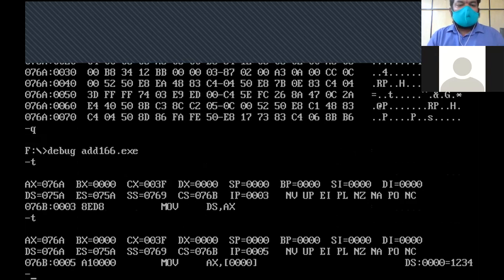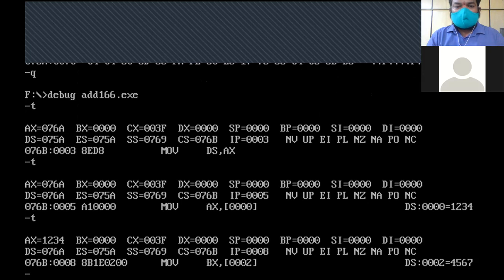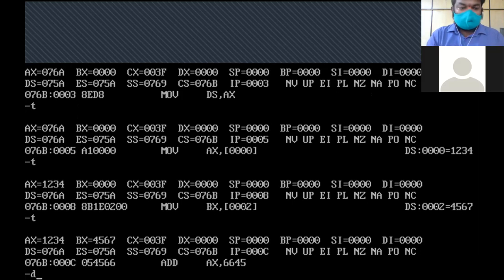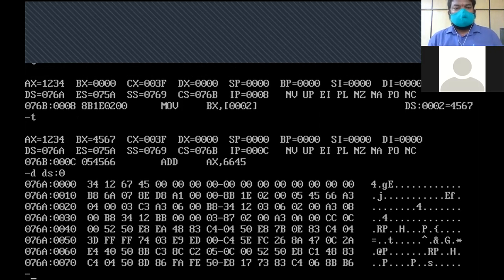Move AX comma all zeros, what you have written in your code. So the first number will be copied into AX. You just see your program. Move BX comma the second number. If you want, you can check the numbers in the data segment here itself. D space DS colon 0. Just see the two numbers in the data segment.